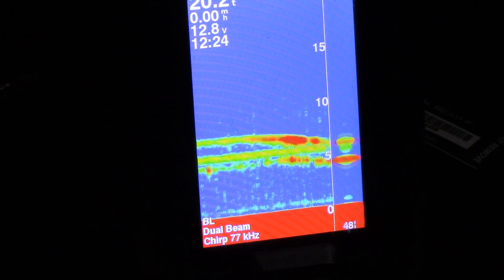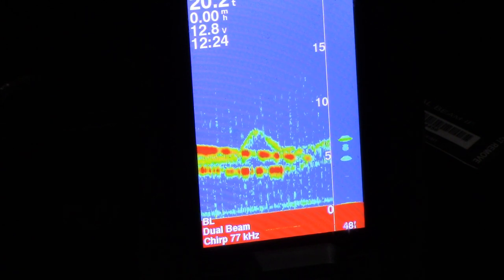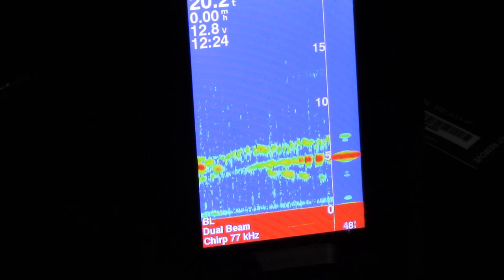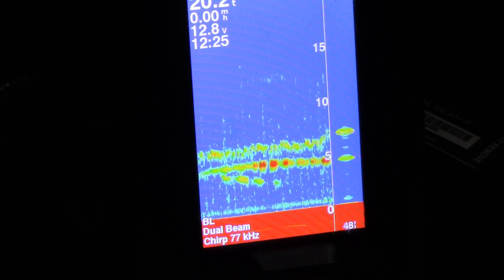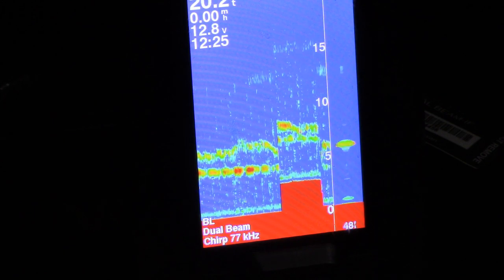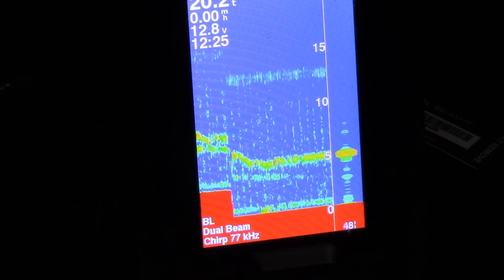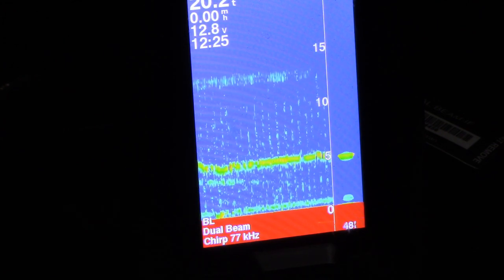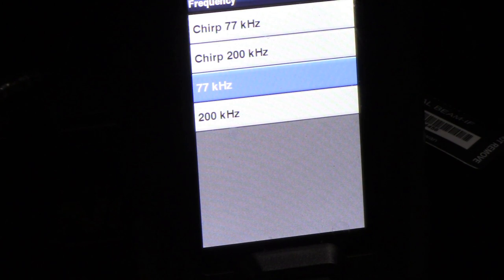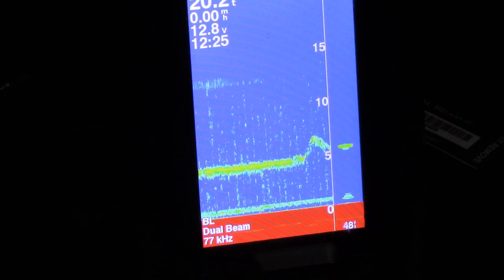Ooh, that's a good solid mark there. Alright, so now if I take the chirp off, go back into the menu, just go to 77 kilohertz with no chirp. You can see how much it cleans up the read.